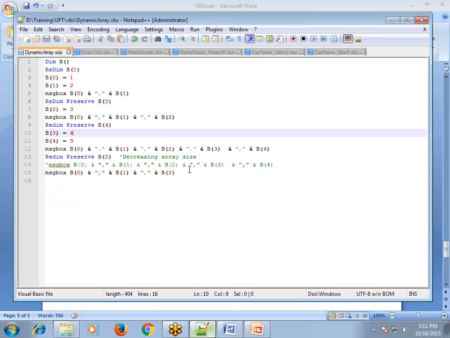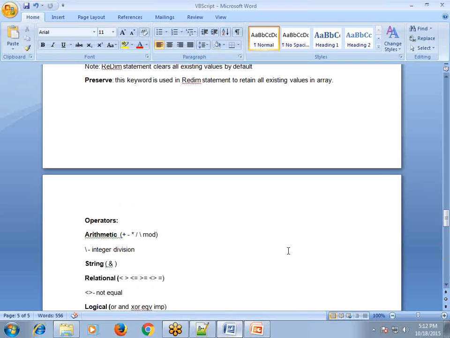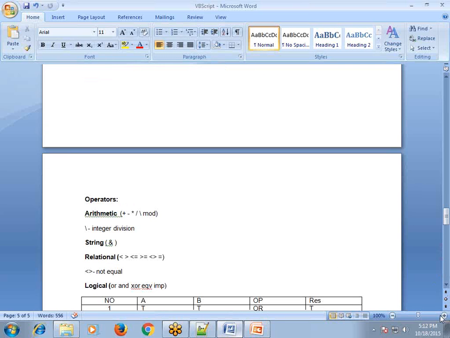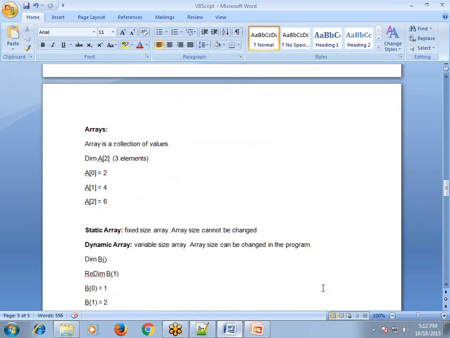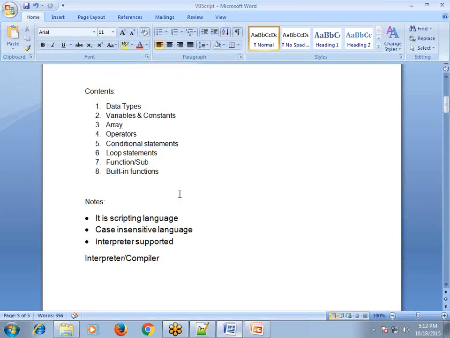Okay, guys, please practice all these examples that we have seen today. From next session, next week, we will discuss loop statements, functions and built-in functions. These three concepts are very important.